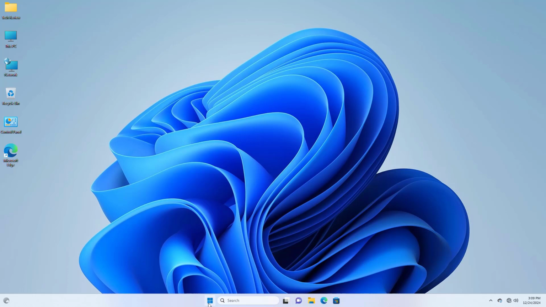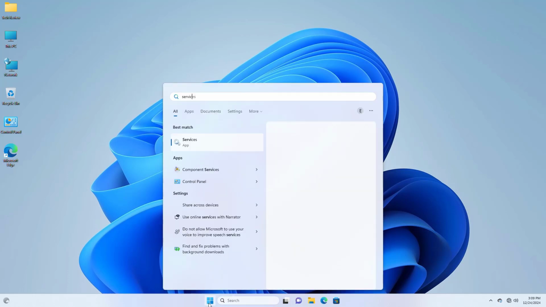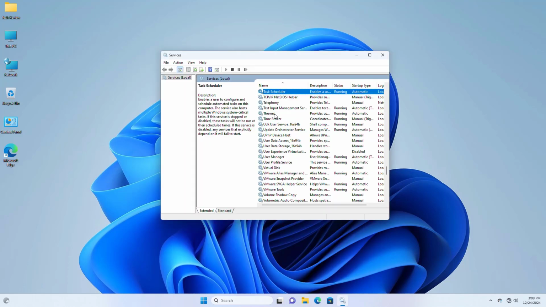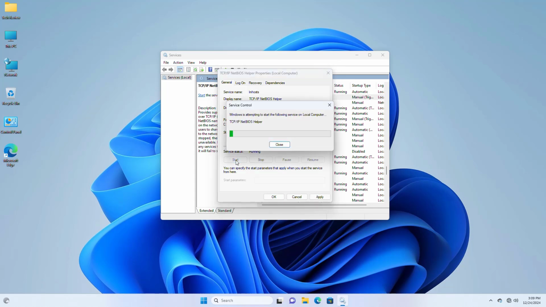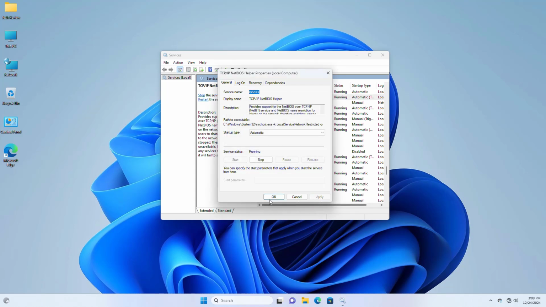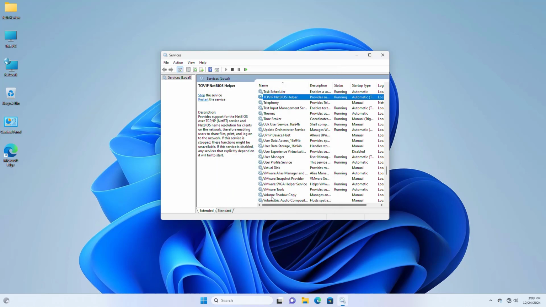Click on the start menu, type services. After the service appears, click on it. Now find the service whose name is TCP/IP NetBIOS Helper. Double click on it. Click on this drop down menu. Select automatic. If it is stopped, click on start, apply, OK. Now close the service window.